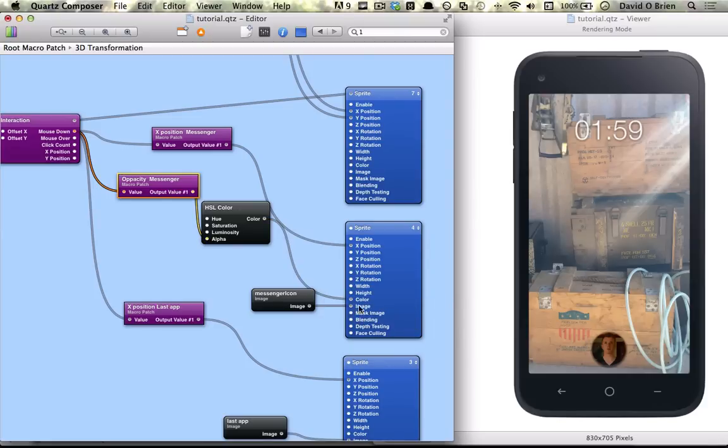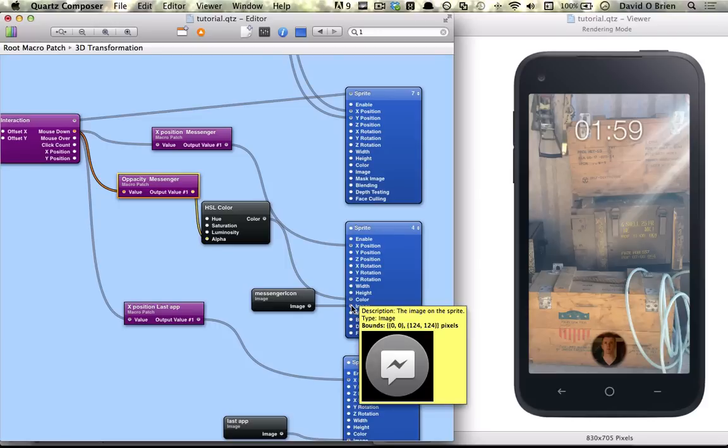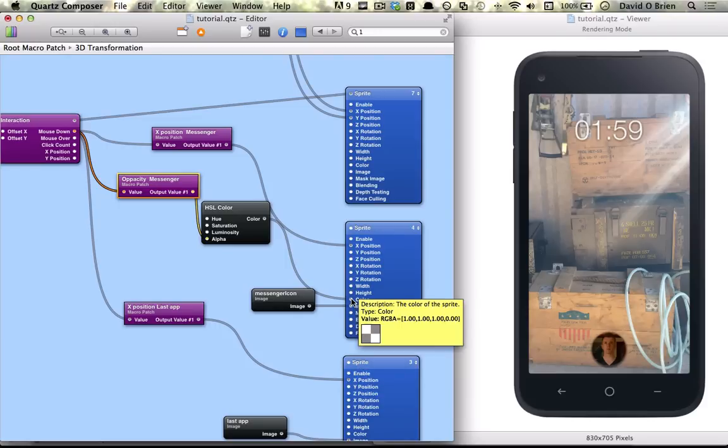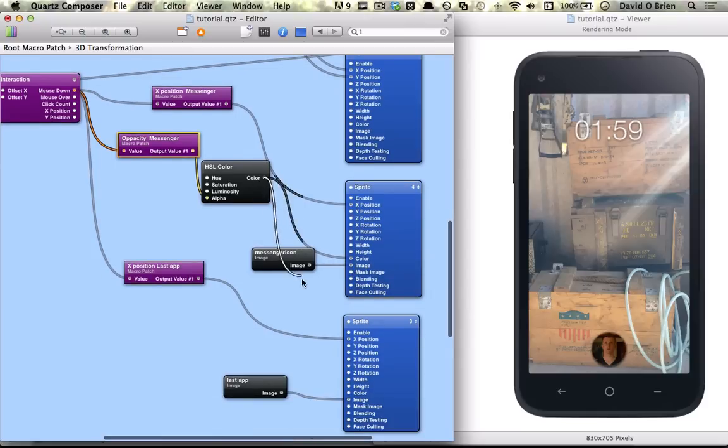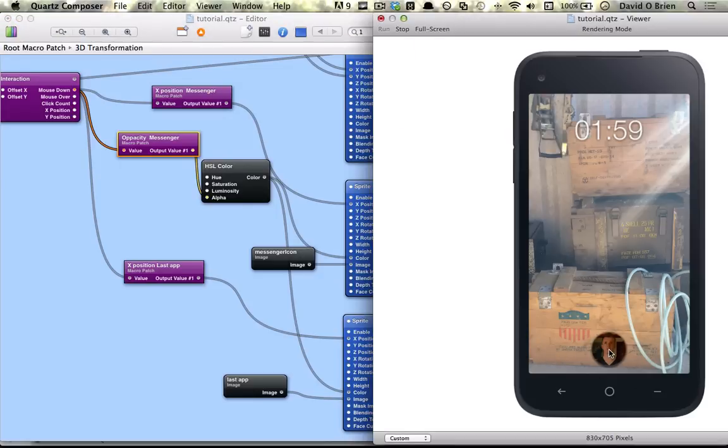And also, something I didn't mention before is that if you hover over the ports like this, you'll get to see your image, you get to see your color, basically you get to see your values, which is quite handy. So yeah, what we can do is just connect this one also to the second icon. So we can see that they're disappearing and appearing, and if we move our avatar, they're transparent.